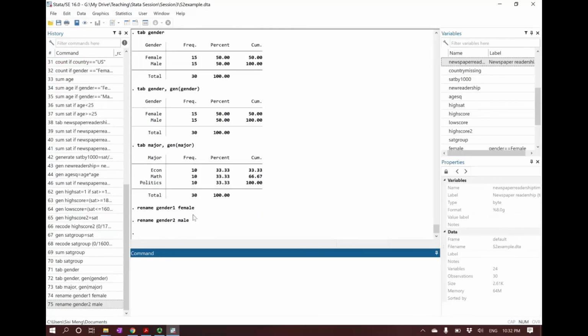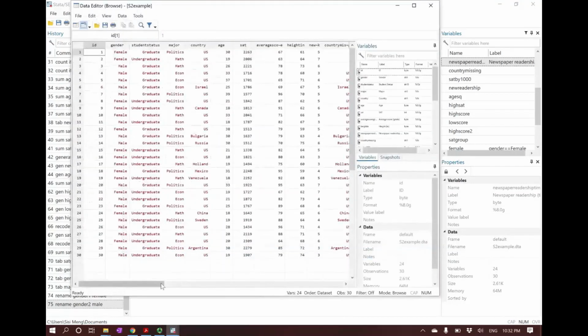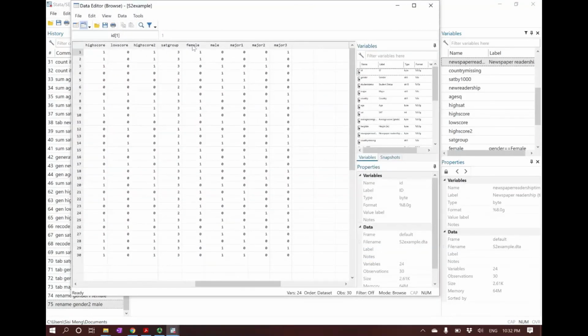Okay, so if I successfully renamed that, and if you go to the data editor, one variable is called female, one variable is called male. So it's very easy to tell that 1 indicates a female, 0 indicates a male in this variable, and vice versa for the other. If the variable name is gender, you always have to report somewhere else what is 0 and what is 1. Because remember, for categorical variables, they do not have naturally assigned numerical values. So we don't know what is 1, we don't know what is 0.